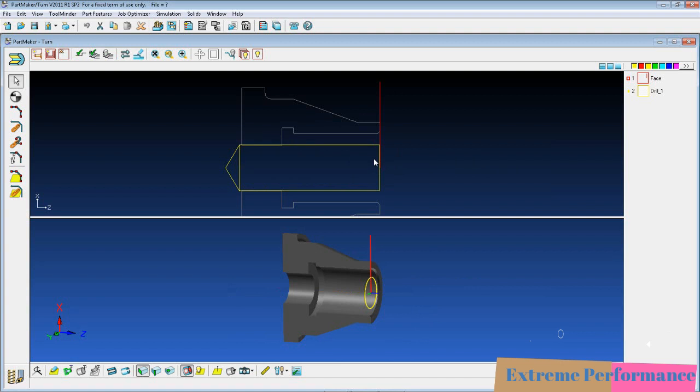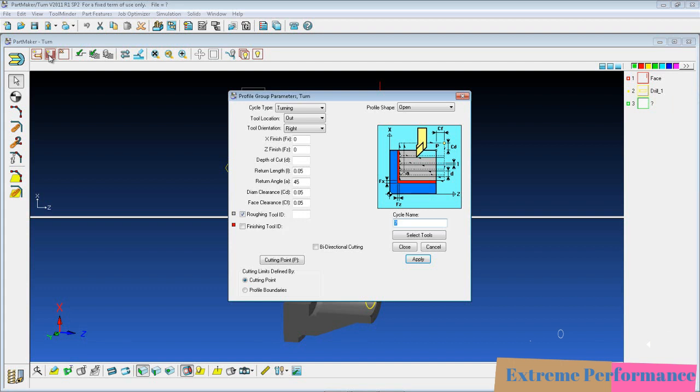Now we've got some ID work to do. So I'll pick another color, and we're going to bore out the remainder of material here. So we'll create another profile group. Turning, this time inside. And again, we'll just go right to finish with the roughing tool.